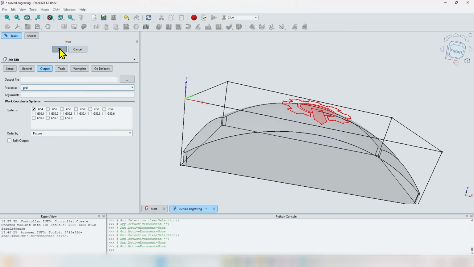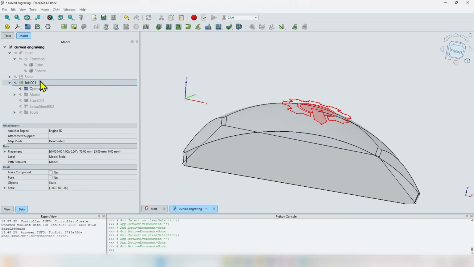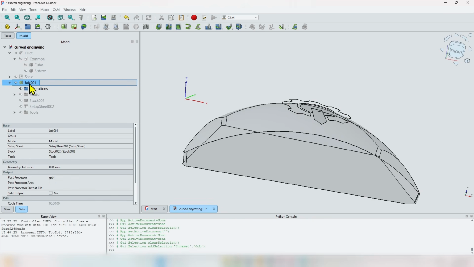Let's close the job edit by clicking on the OK button, and I have this job here, which represents the setup of the machine, the toolbits, and everything else that we have changed when creating the job.